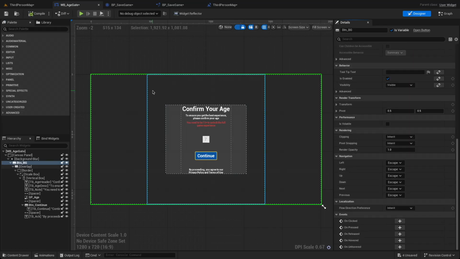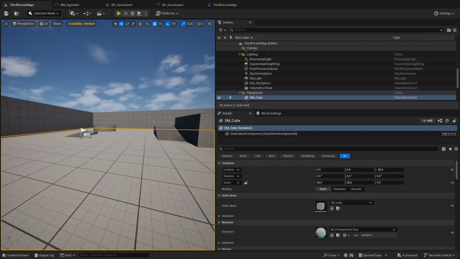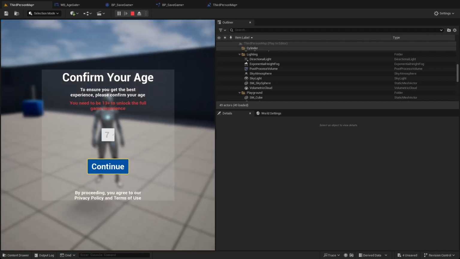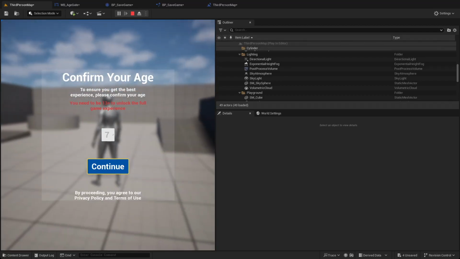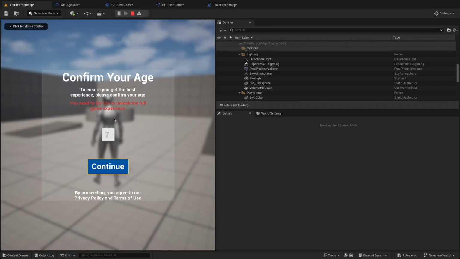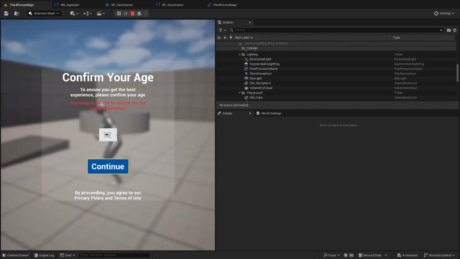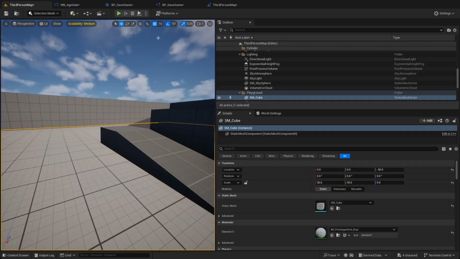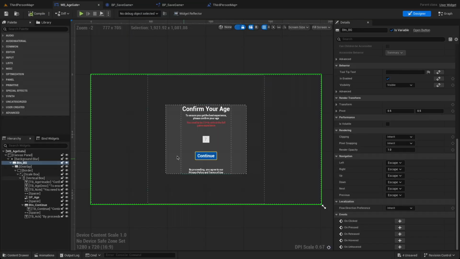Let's make sure that this didn't break our design. And perfect. We didn't break our existing design. Now to disable our control of the camera and the player. Let's head back to our widget blueprint one last time.